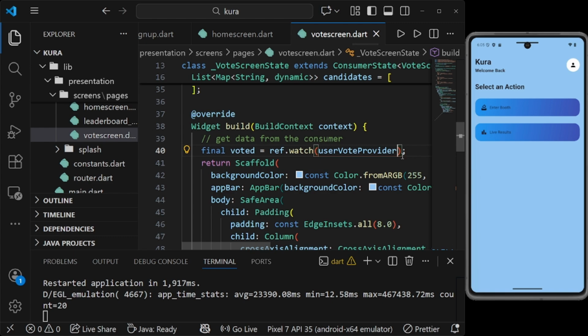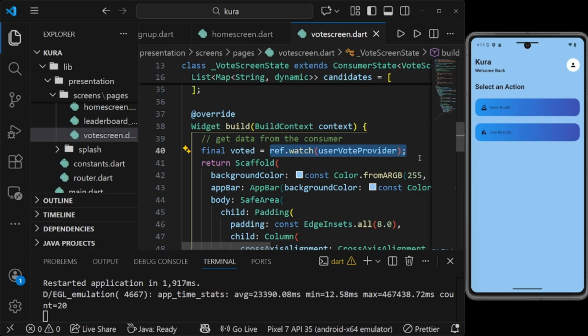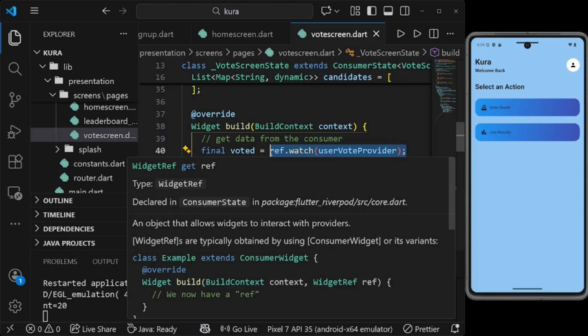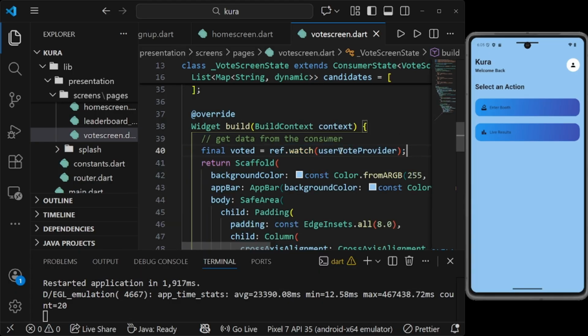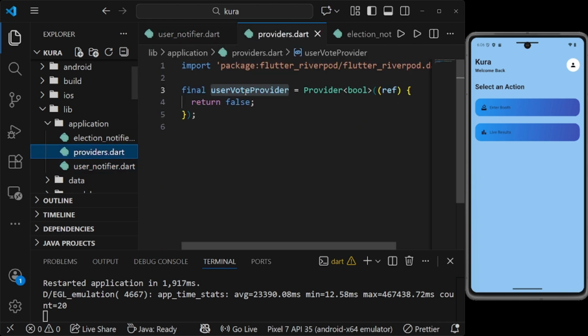You click on it. Now this variable voted is going to be listening to or watching a particular variable. So for this particular screen, we are going to listen to that source of data. Whenever this thing changes, the UI will update. Right now, user voted is returning what? At the beginning it is false, right? In the beginning it is false. So keep that in mind.